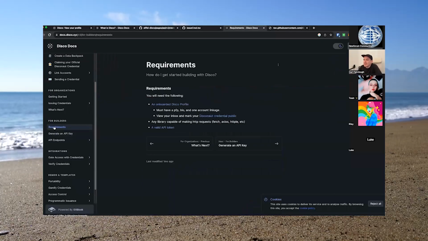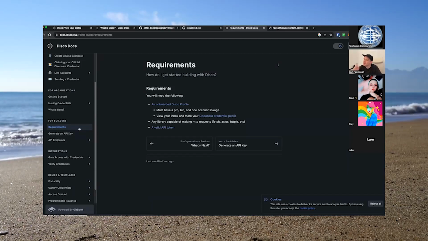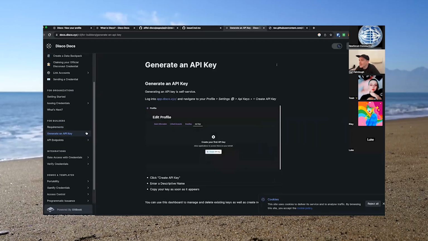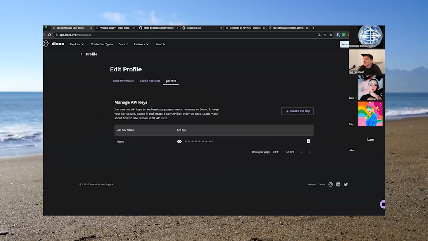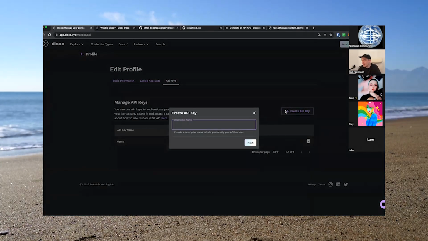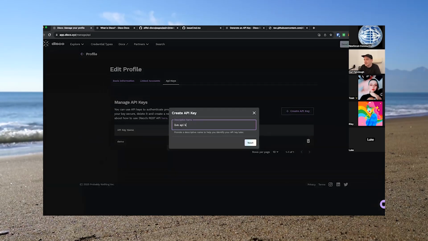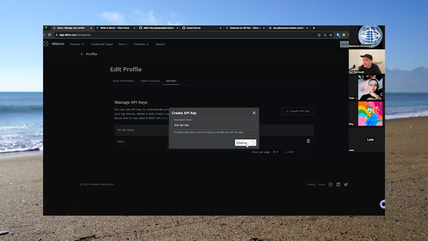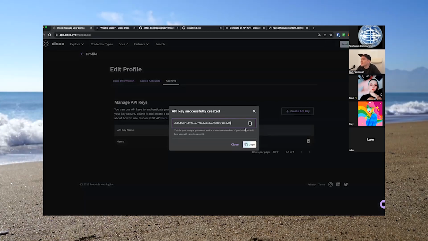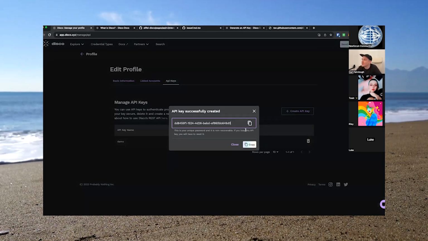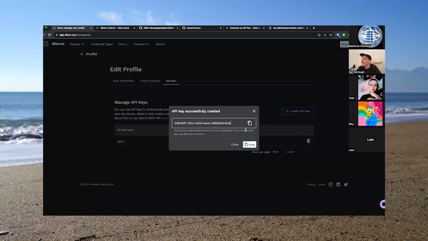So inside For Builders, what you need is a Disco profile. We just ran through setting that up. You need an API key. So inside your profile, if you go to edit profile, visit your API keys tab and create an API key. For this, live API key. Next. Then great, we've got this API key. I will delete this after this call so nobody goes and sends bad things on as me.